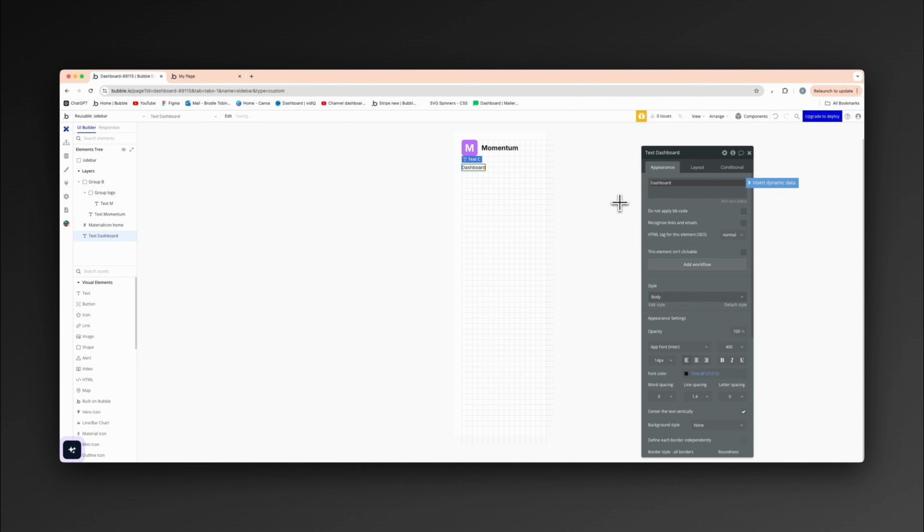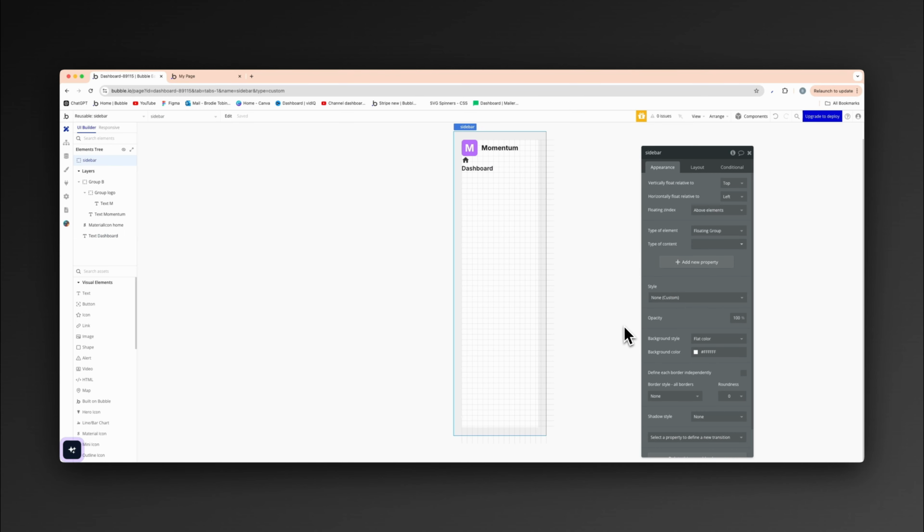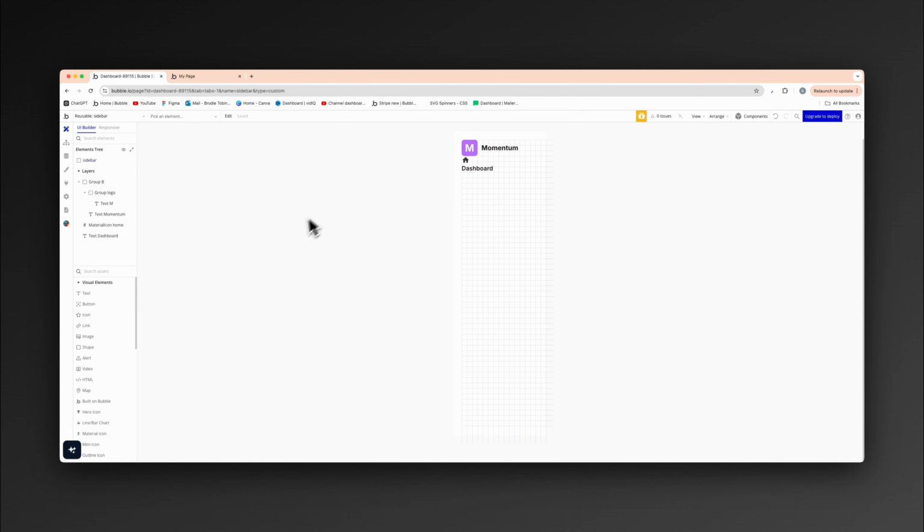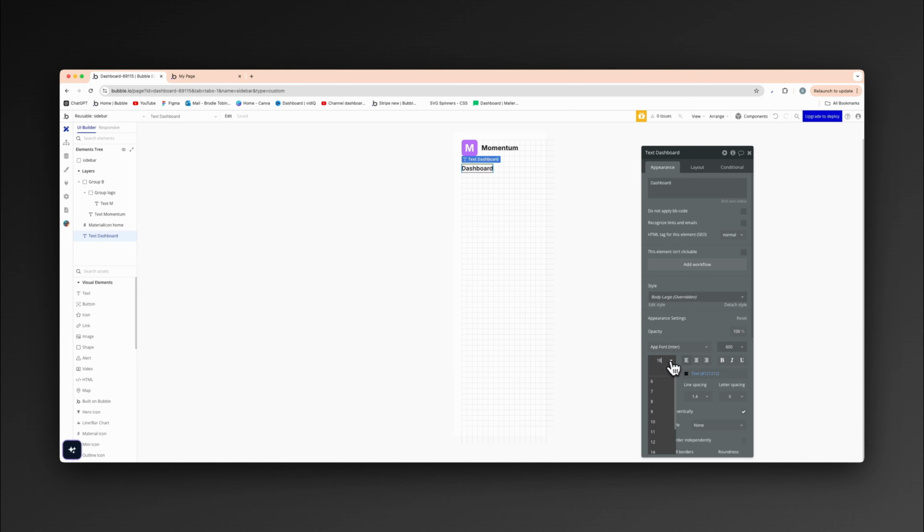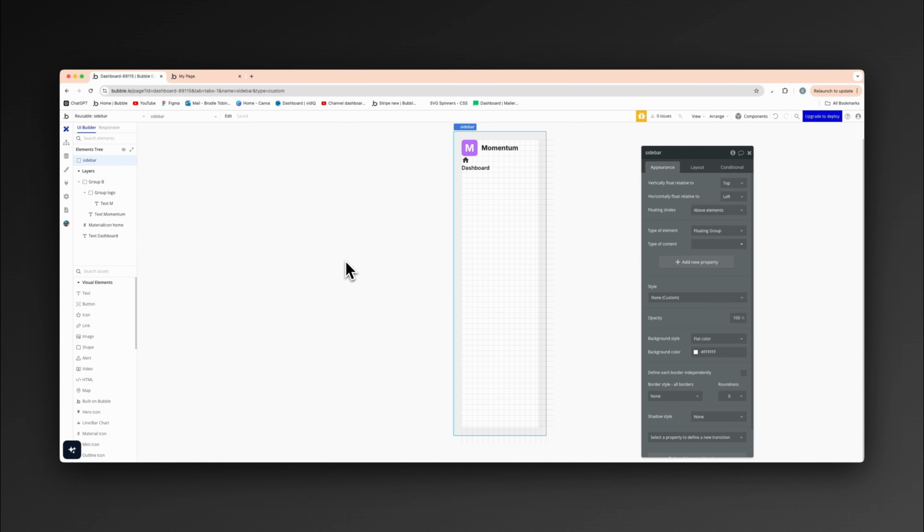And we're only going to need to do this once because we're going to copy and paste this throughout these whole buttons here. So we'll set this to be body large, but we'll change it to 18 pixels and make that semi-bold. Actually, no, we'll set this to be 16 pixels here and semi-bold. That looks okay.